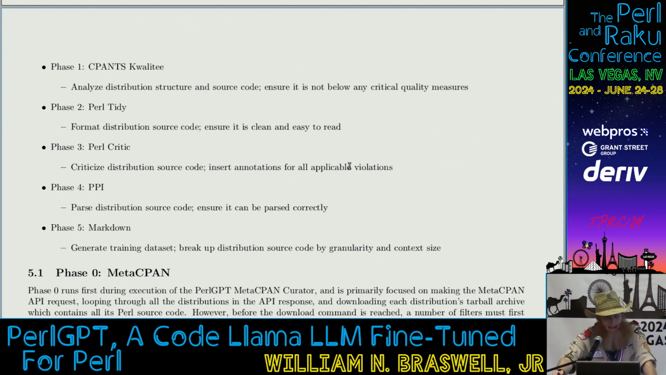Phase 4, PPI. PPI is what is used by Perl Tidy and Perl Critic, but it's buried inside of their code, so we have to run it again directly ourselves. And PPI is a Perl parser.